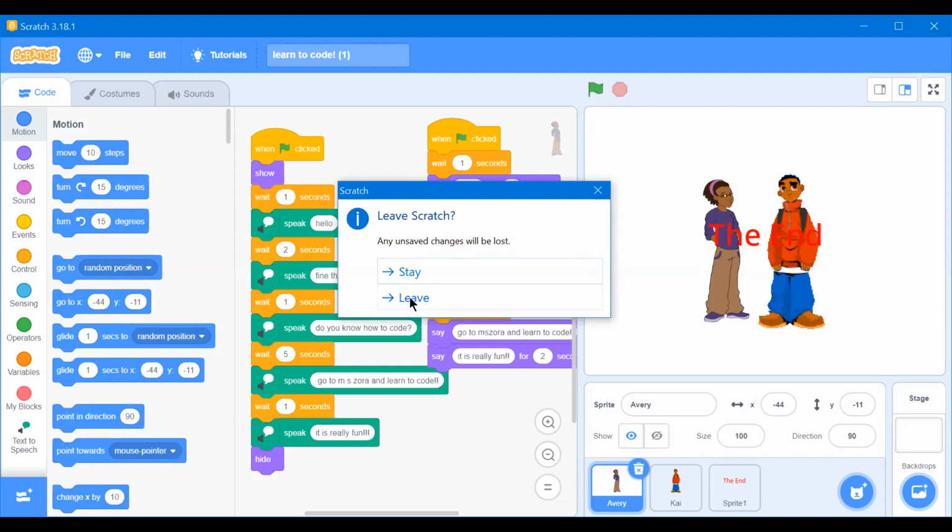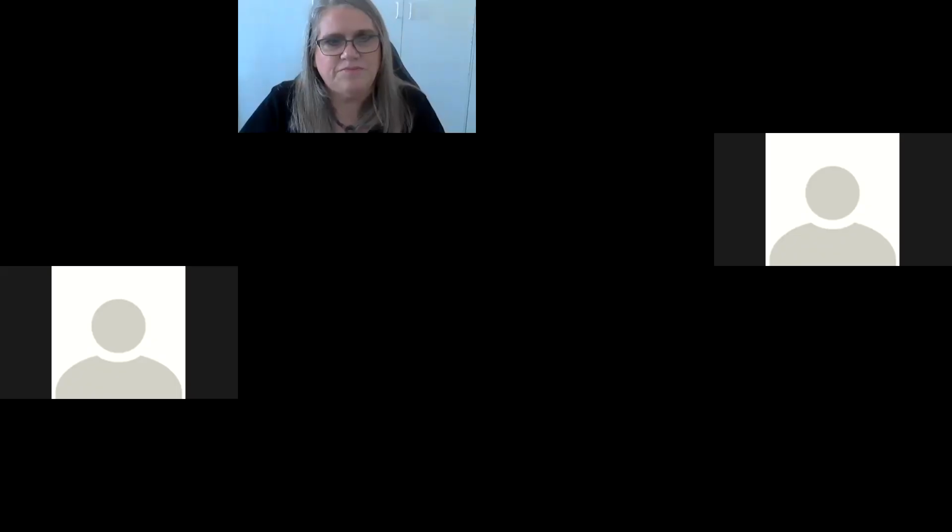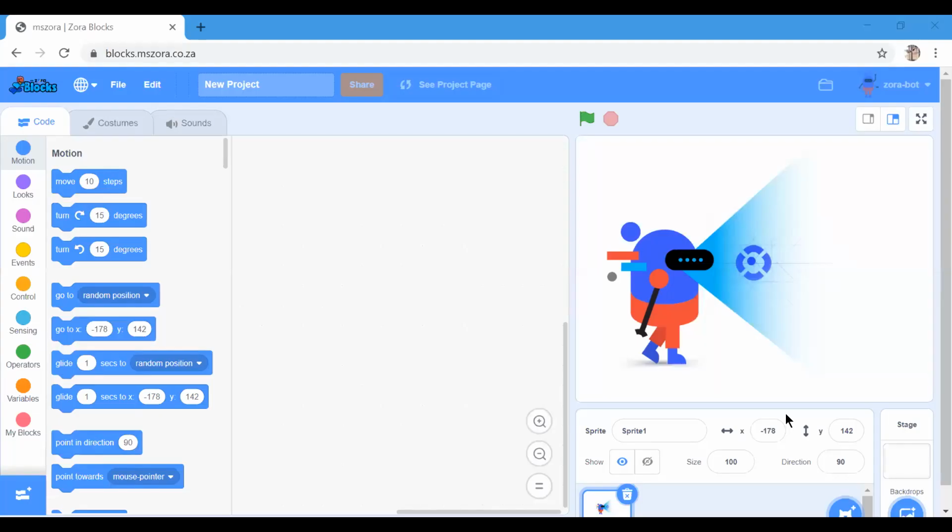Right, now we're going to go to our MS Zora. Okay, I'm just going to the screen sharing again. And this time we're going to go to MS Zora. And there's our familiar screen that we know, but we're going to load the program that we wrote yesterday.